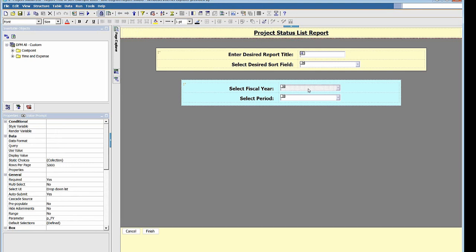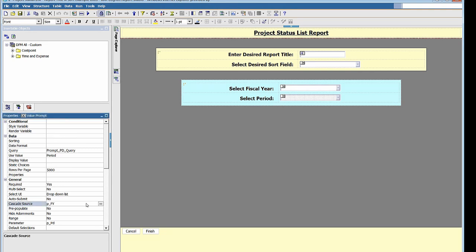There are many of the CER reports that have this capability that work this way, where the user selects a fiscal year, and that's the basis for the period. The fiscal year prompt is a value prompt, and it's going to be static choices for the different years, and the default is defined. But the period number is a cascade. There's a separate query that's run, and if you look down here, the cascade source is this PFY, the fiscal year that the user has supplied. Essentially that value is fed into this prompt PD query, and then the user will see the periods appropriate for the year that they've selected.